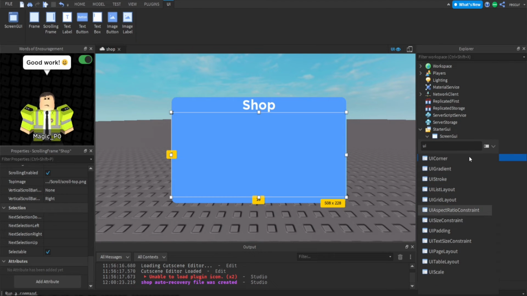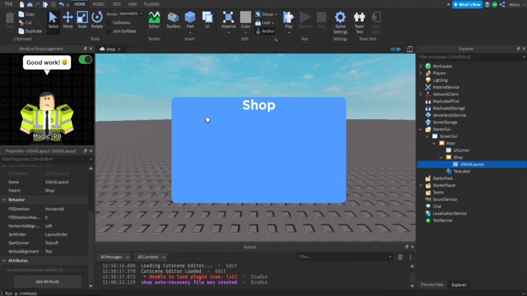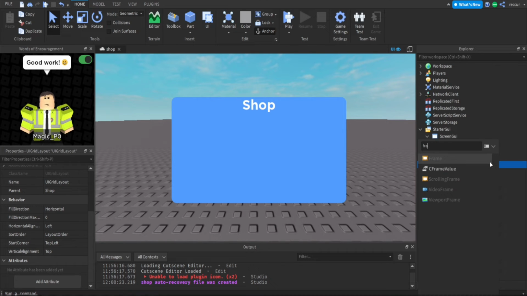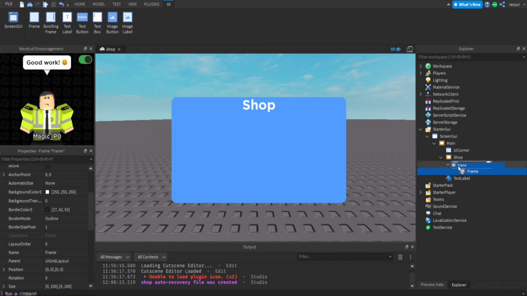layout. So this is basically what makes it. So whenever you have a GUI or a frame here, I'm gonna show you right now. So whenever you have a frame, this is gonna be used for our items. Like inside the shop, so the same parent as the layout. You can see this is a frame. Now this is gonna be, for example, our item.